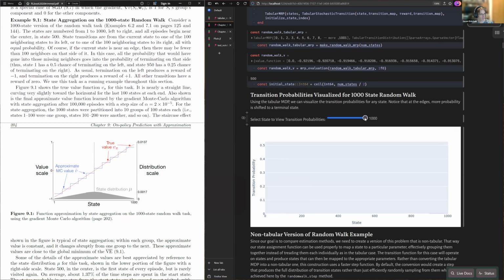And for this process, all these transitions have a reward of 0, except terminating to the right gives you a reward of 1. Terminating to the left gives a reward of -1. So it has these symmetrical rewards, and the goal is to compute the value of all the states.